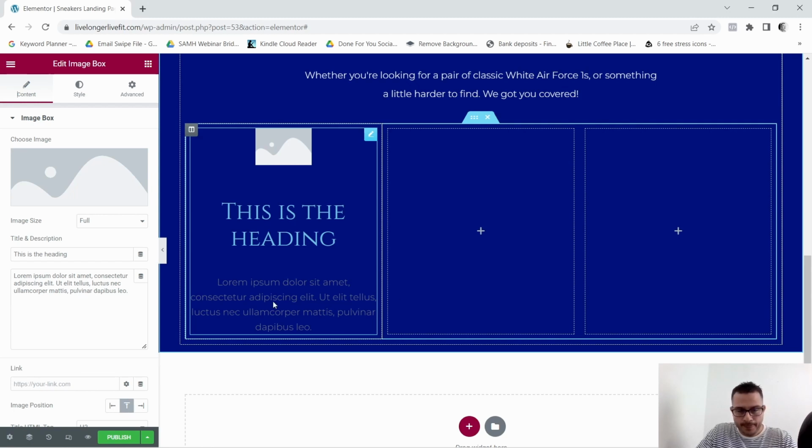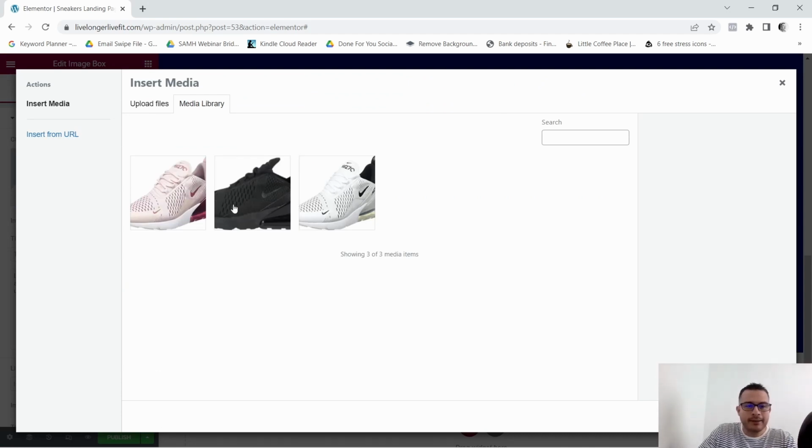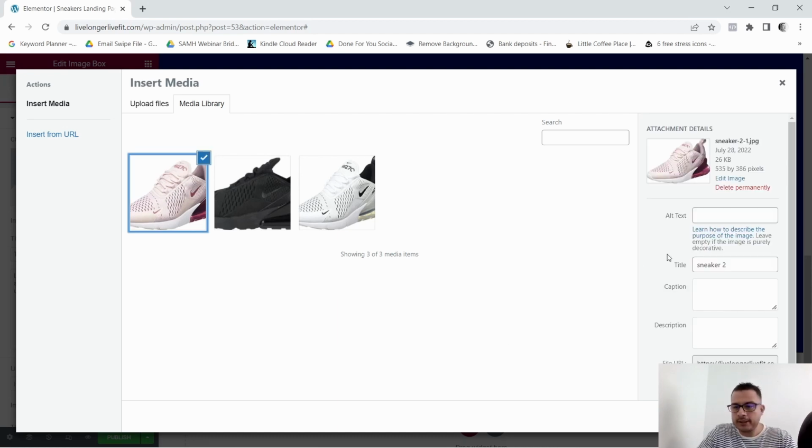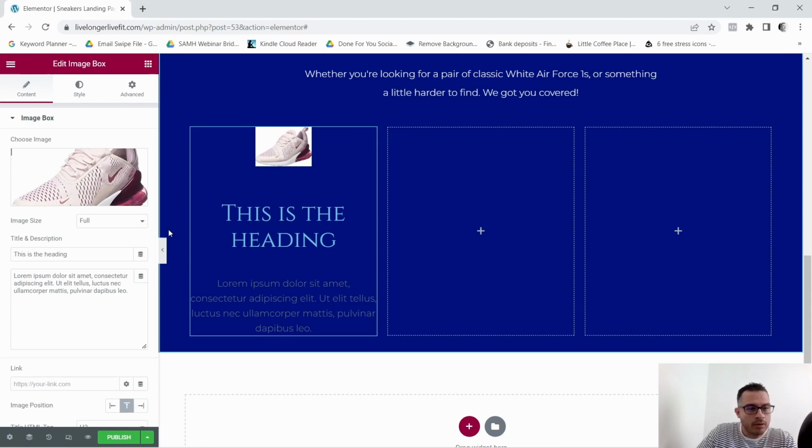So now that we have our image box in here, we're gonna go ahead and grab an image. I'm gonna be using the same sneaker for all three of these examples. Obviously you would want different images here, but I'm just gonna be using the same one just to save time, okay? So now what we wanna do here is actually change the title and description.